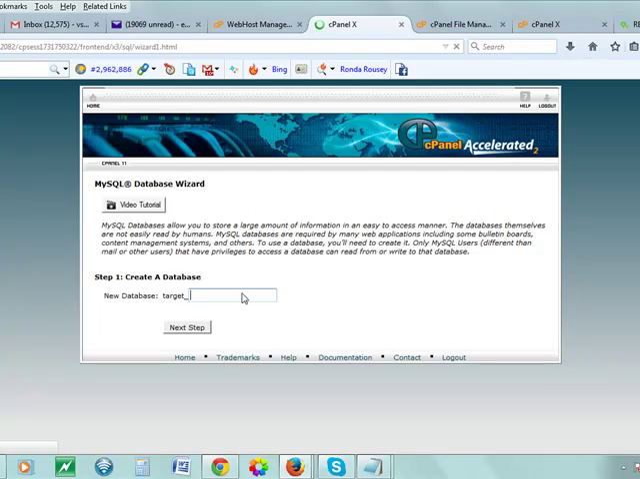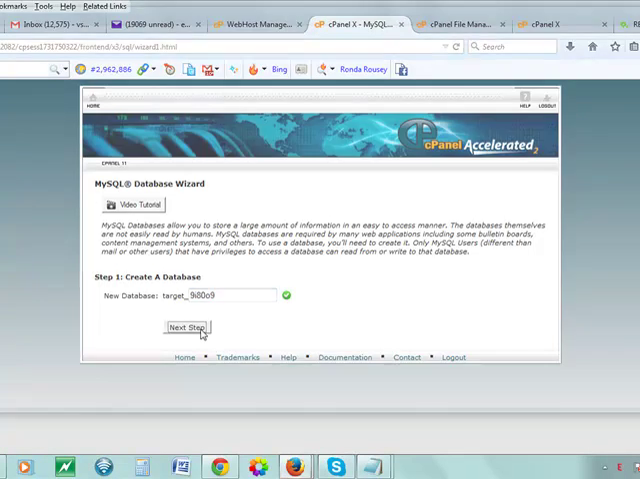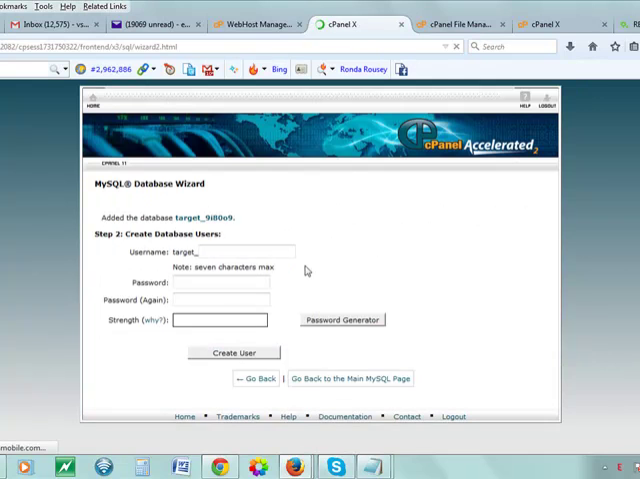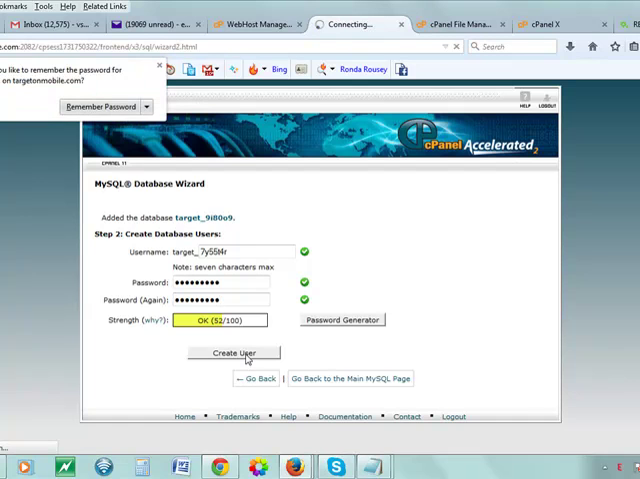Okay, it asks me to create a database. I will just type anything and I'll click on next step. It asks me to create a database user. I'm going to type anything. Remember, your password has to be confidential, and it's always good to use strong passwords so your website can't be easily hacked or your database can't be easily injected by robots. So I'll click on create user.